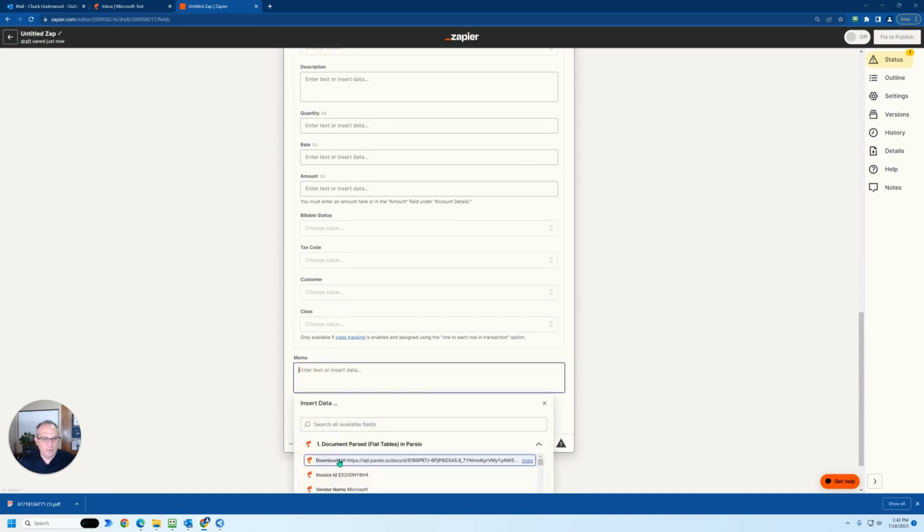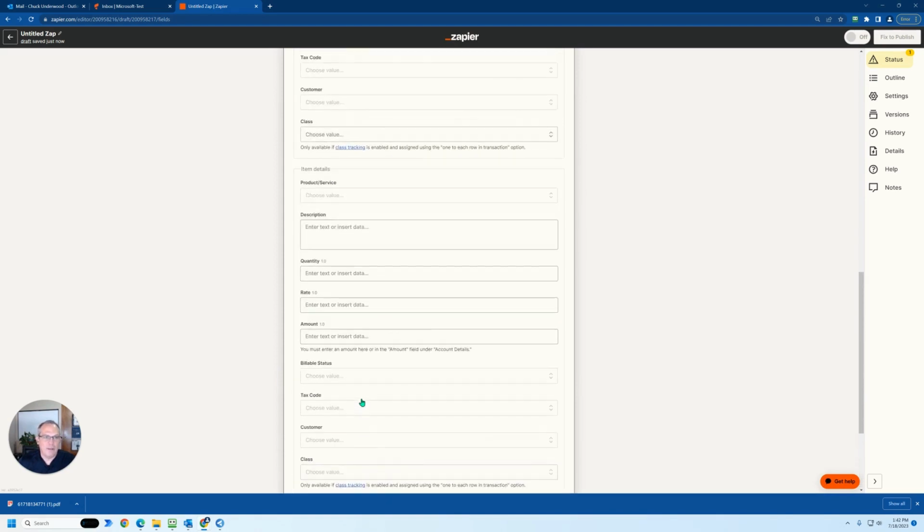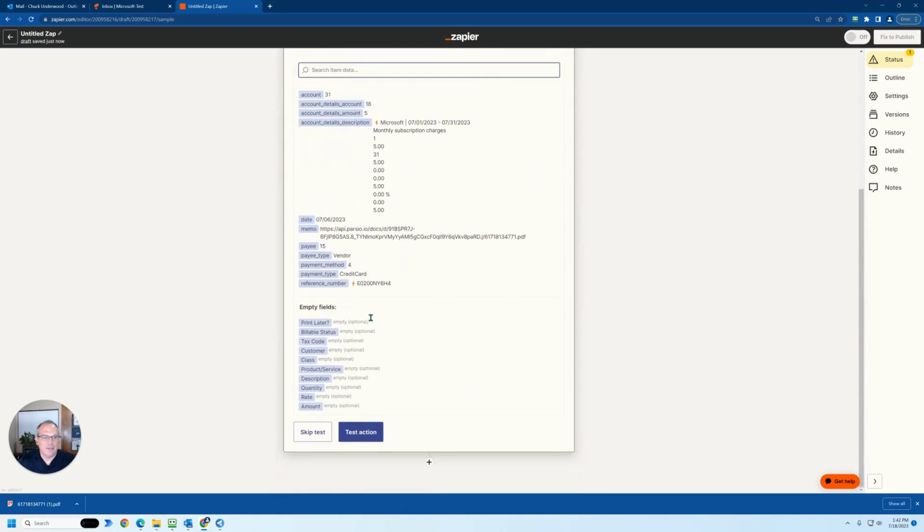And what we're going to do is put the URL to download the file, the PDF URL, which will allow you to do something pretty cool in QuickBooks. All right, so I'm going to click on that. And I think I am done with the QuickBooks setup. So we're going to hit continue, and then we're going to be able to test our deal.